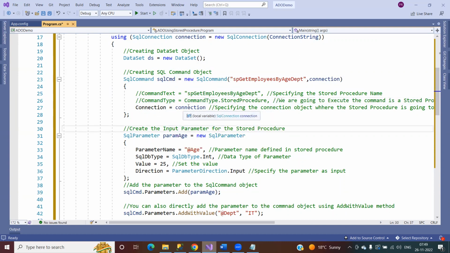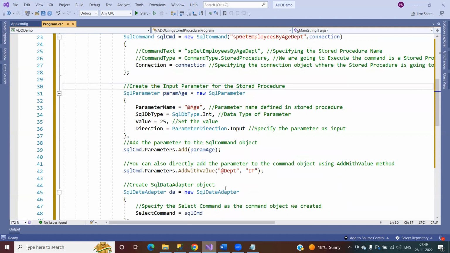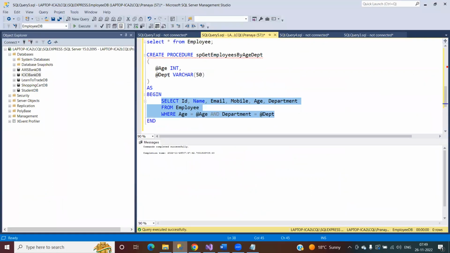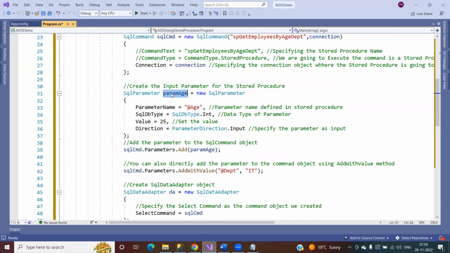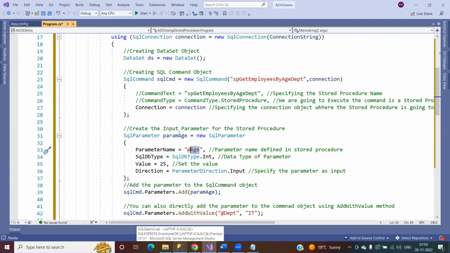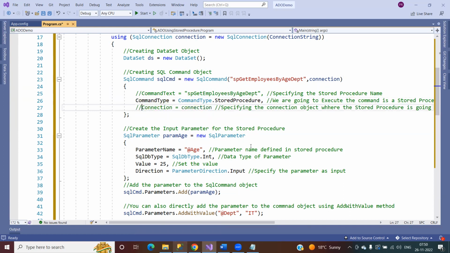Once you create this, how many input parameters are there? One is age, another one is department. So I'm creating a parameter, specifying integer as the data type. Sir, you have commented the command type instead of the connection. Yeah, sorry, you have to uncomment this and comment the connection object.